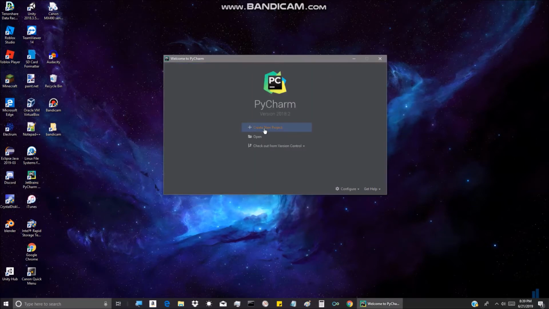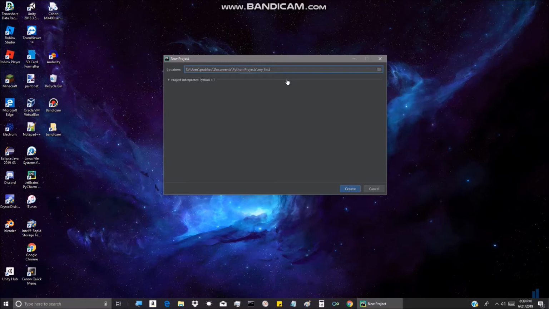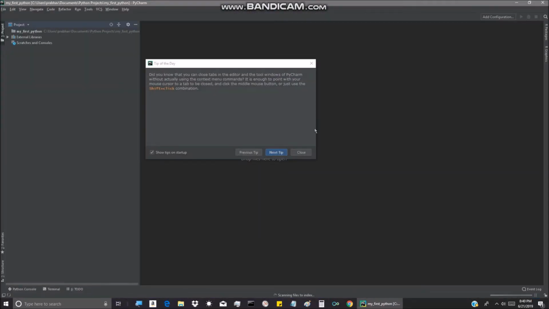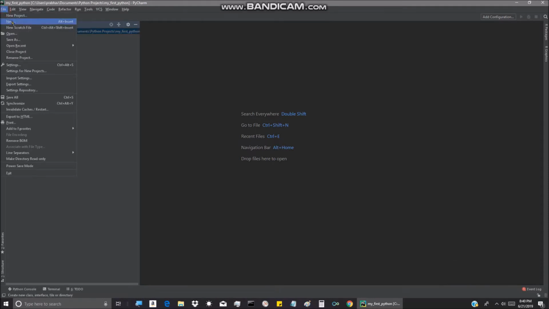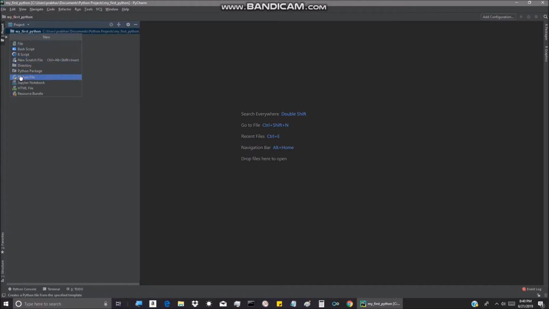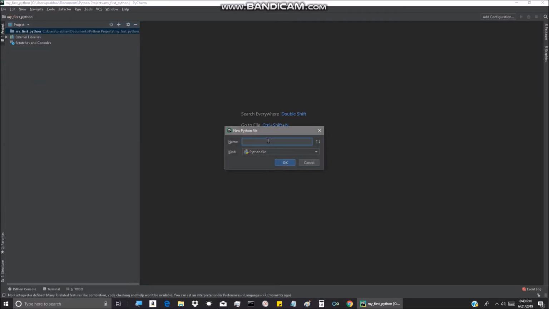So first thing we're going to do is create a new project, and let's call it My First Python. Let's click Create right there, and then click Close. You'll notice there are no files in here, so after creating the project, you're going to have to go to File and click New, and let's call this a Python file, and let's call it our main.py file. py is the extension for Python files.